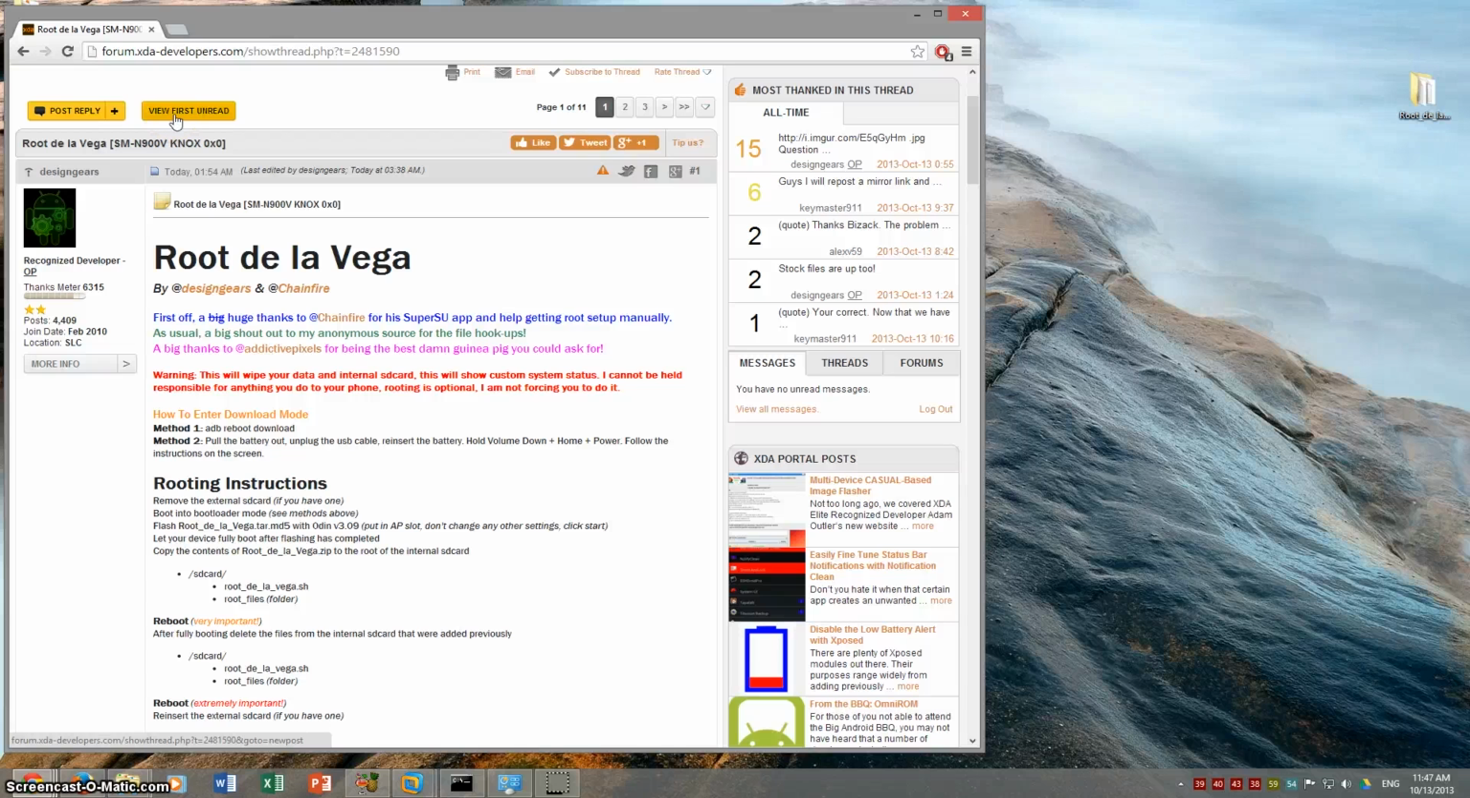What's up, guys? Today I'm happy to say that we are rooting the Verizon Galaxy Note 3. Thanks to the root by Design Gears, we are able to root without tripping any warranty flags and can easily revert back to stock just in case.